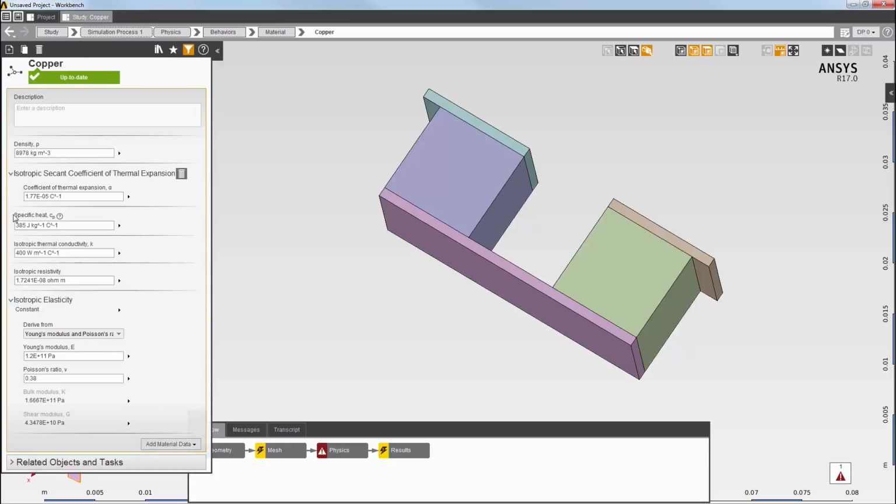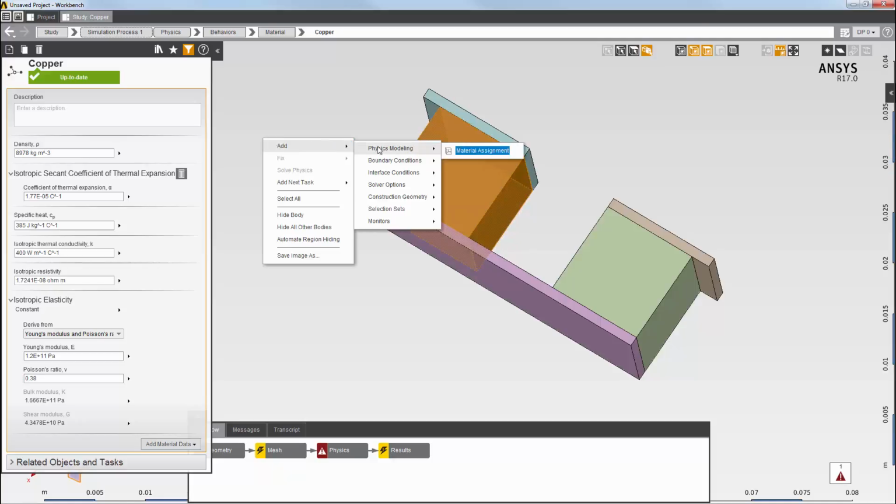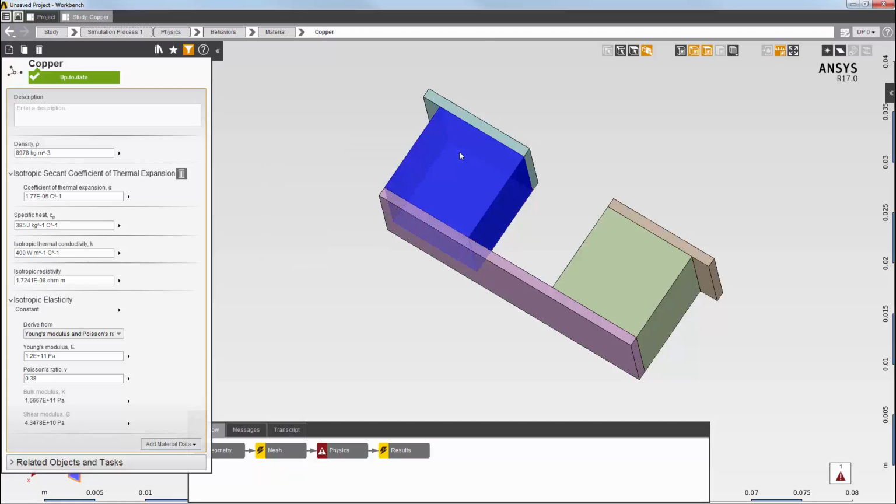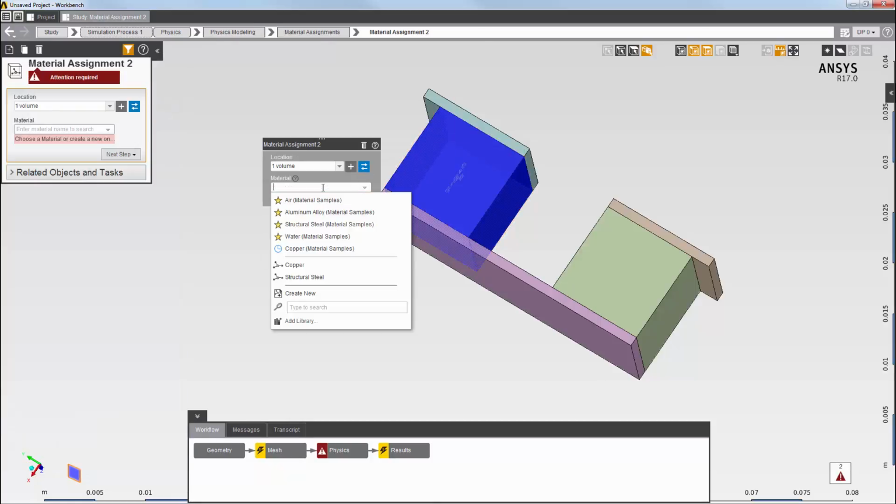Density, specific heat capacity, thermal conductivity, and isotropic resistivity are already defined. I'm done with copper, but I still need to define the material for these two semiconductors. First, I'll assign the material for this N-type semiconductor. I select it in the geometry, and right-click to add a new material. I'll name it N-type semiconductor.